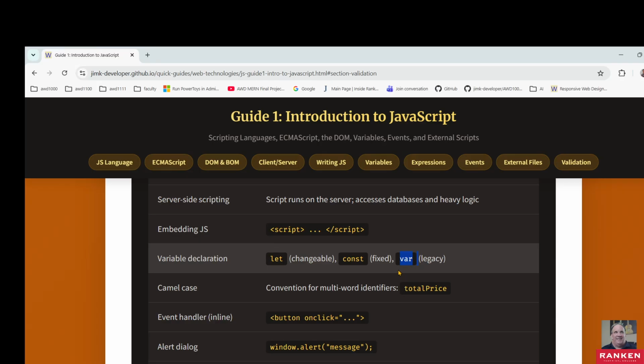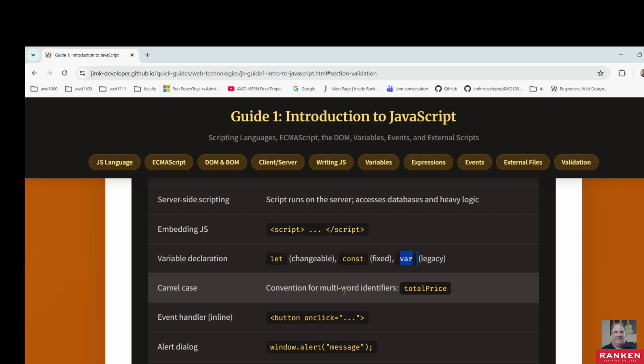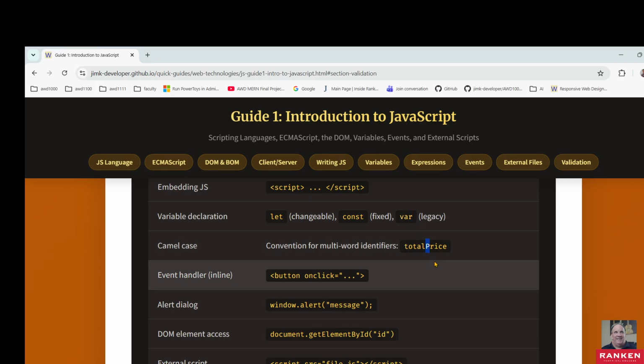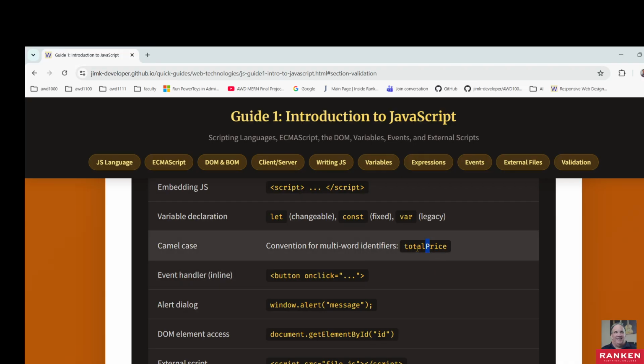Even though some of our assignments are going to have you look at some vars, you want to avoid that. Camel case, conventions for multi-word identifiers, where you make the letter of the second word uppercase. Always start with lowercase. Always remember you can't start with a number. You can't start with a lot of special characters. You can start with a $ sign or an underscore, but besides that, that's about it. Either a lowercase letter, uppercase letter, a $ sign, or an underscore.